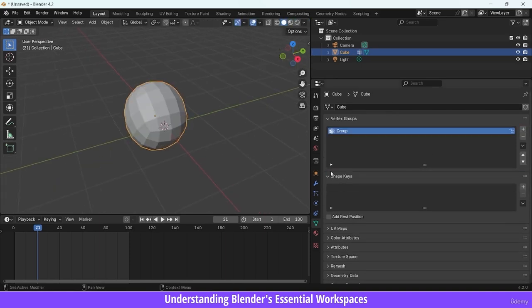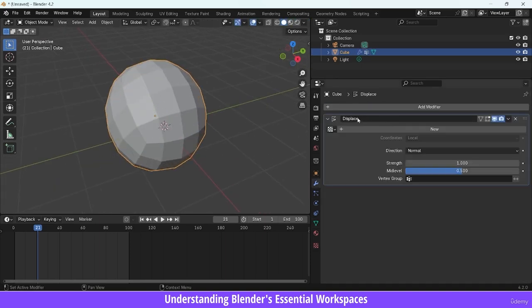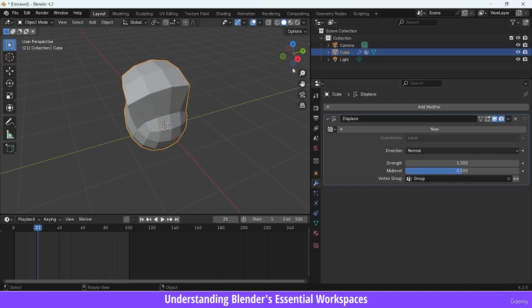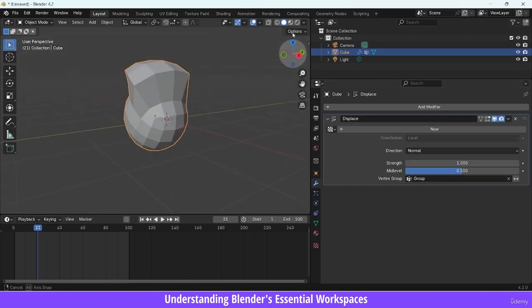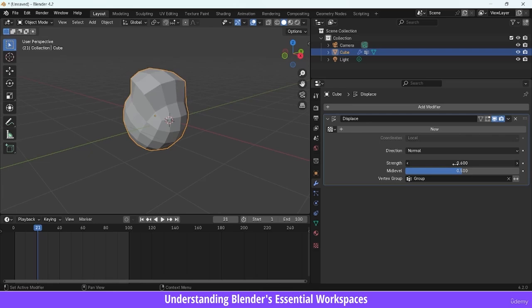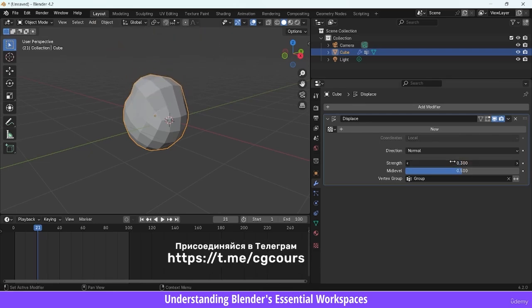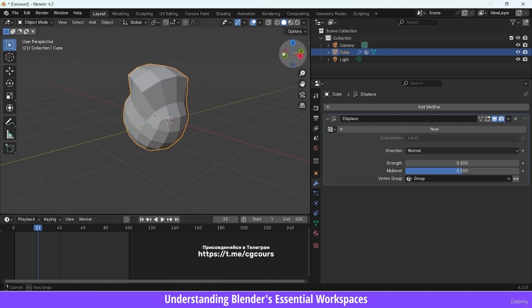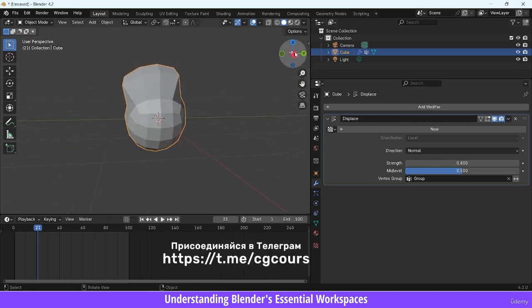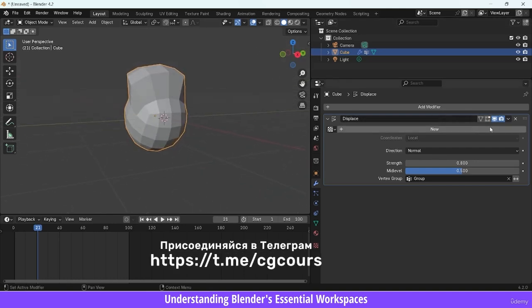Now I'll add a displace modifier. Here you can see the displace modifier moves vertices of your mesh based on a texture. When we assign a vertex group to a displace modifier, only the vertices in that group are affected. This lets you control exactly where the displacement happens on your mesh.